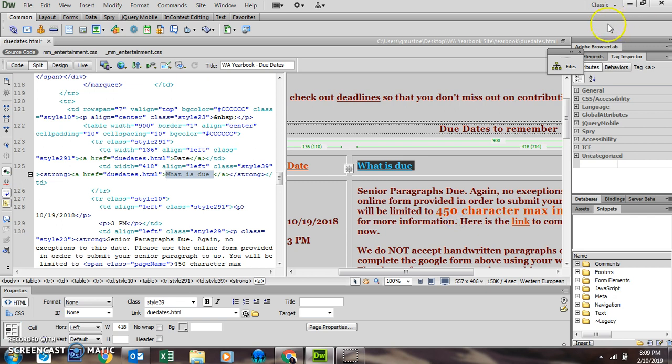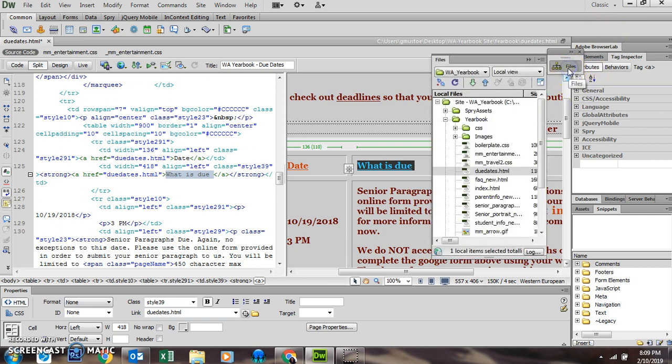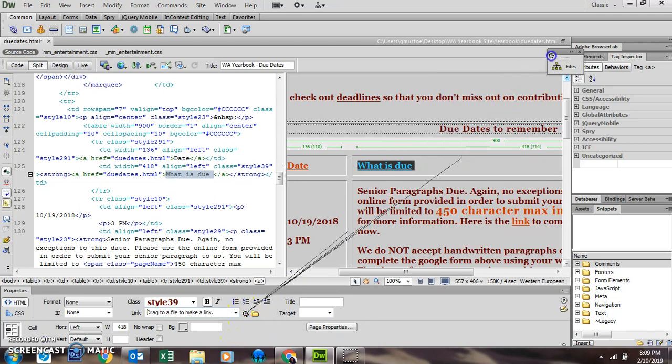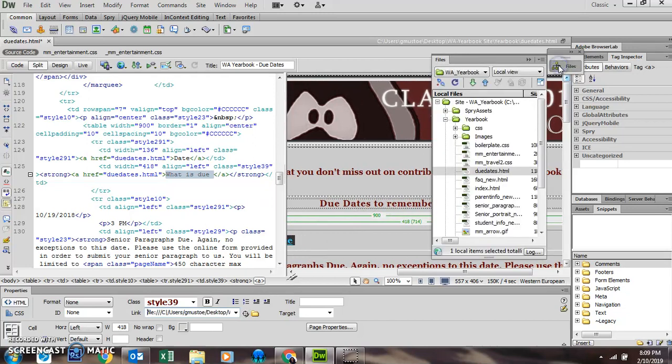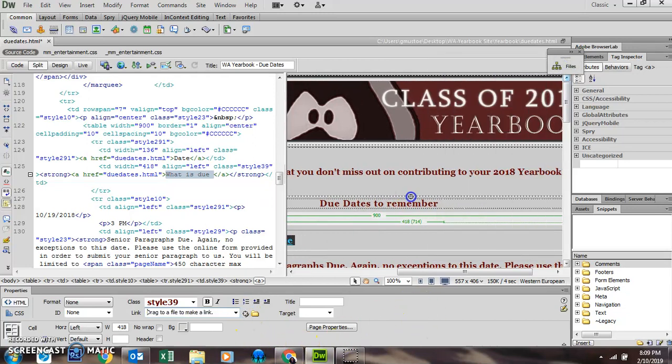And then the really fun, lazy way to do this is you can use this little target point doodad thingy. So once you have whatever it is that you want to be the link highlighted, you can come in here, click this point to file thing, and go up to your files panel and open up the link. Now right now it's not cooperating. Hold on one second.